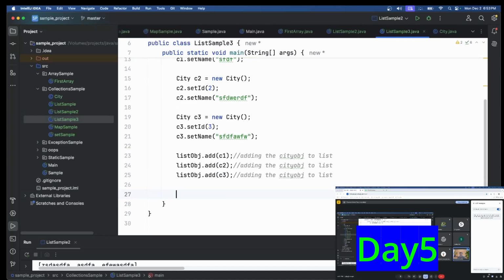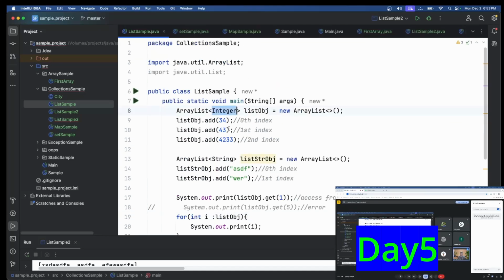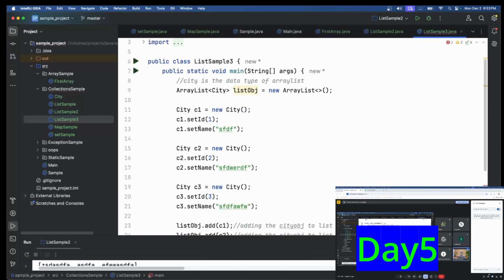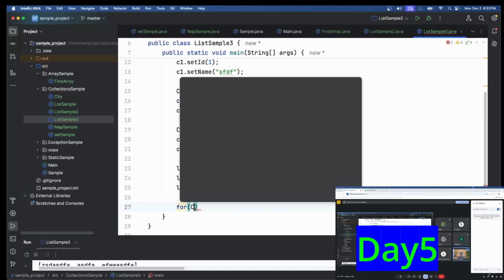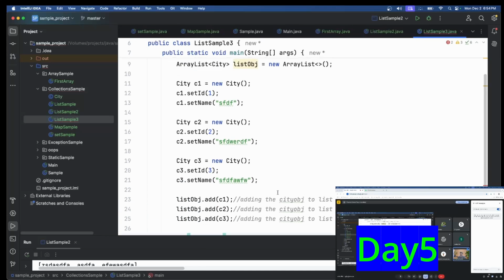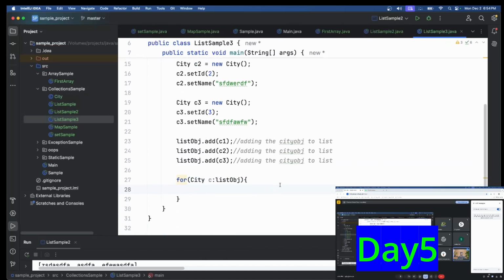As usual, you people know we can use a for loop here. Previously, if it was an integer data type list, I needed to mention int here, correct? But when it comes to the city object, the data type of the list is city. So here I need to mention city, and the object is C, you can have anything. Colon, then the list object. So this is how you need to loop through the data.